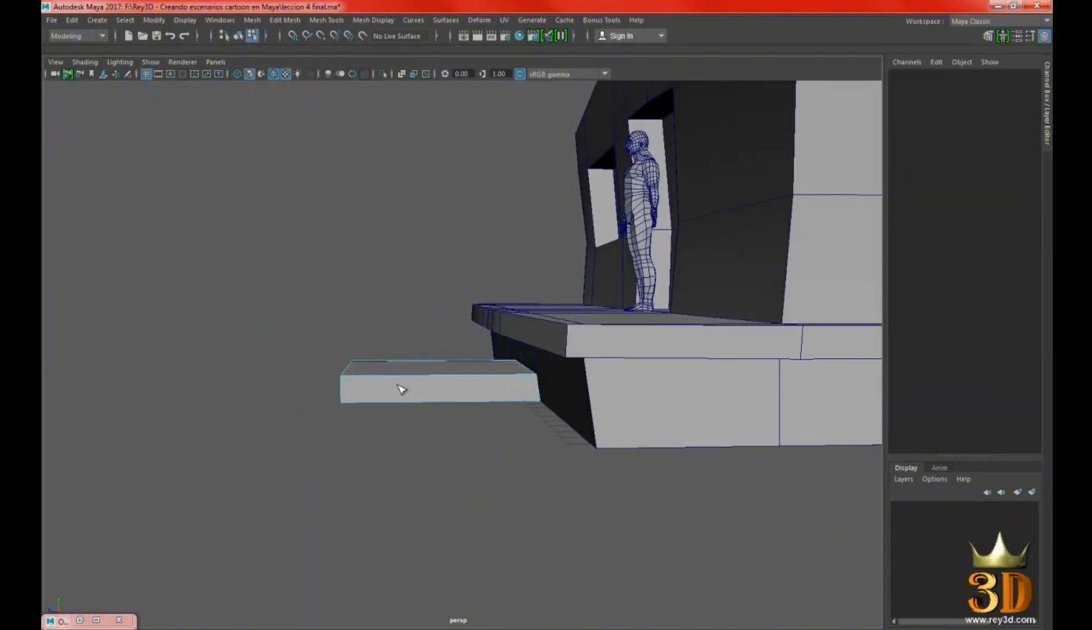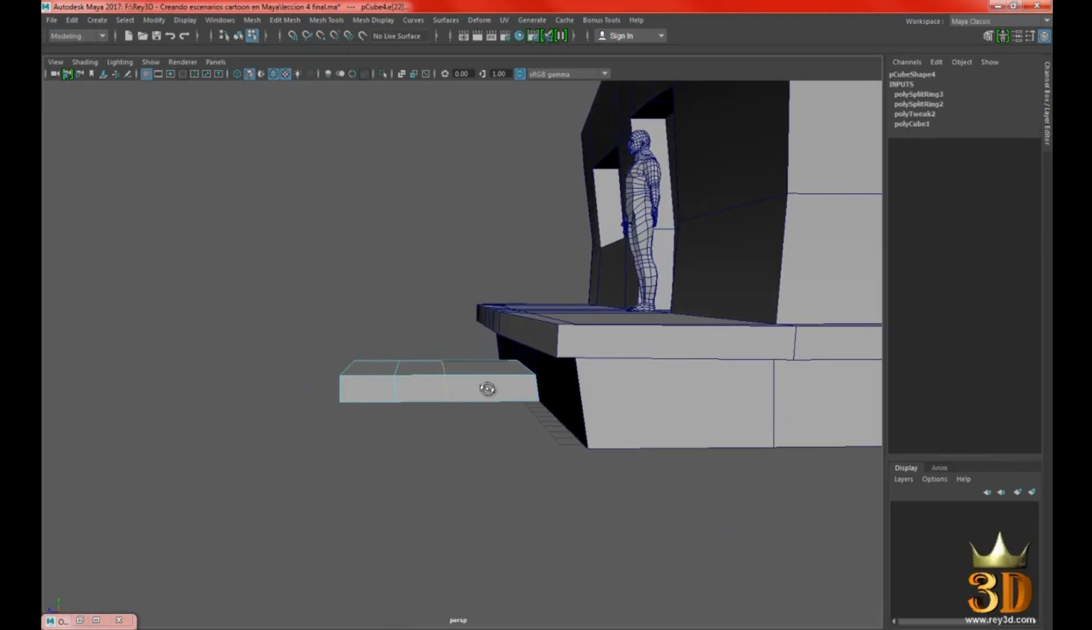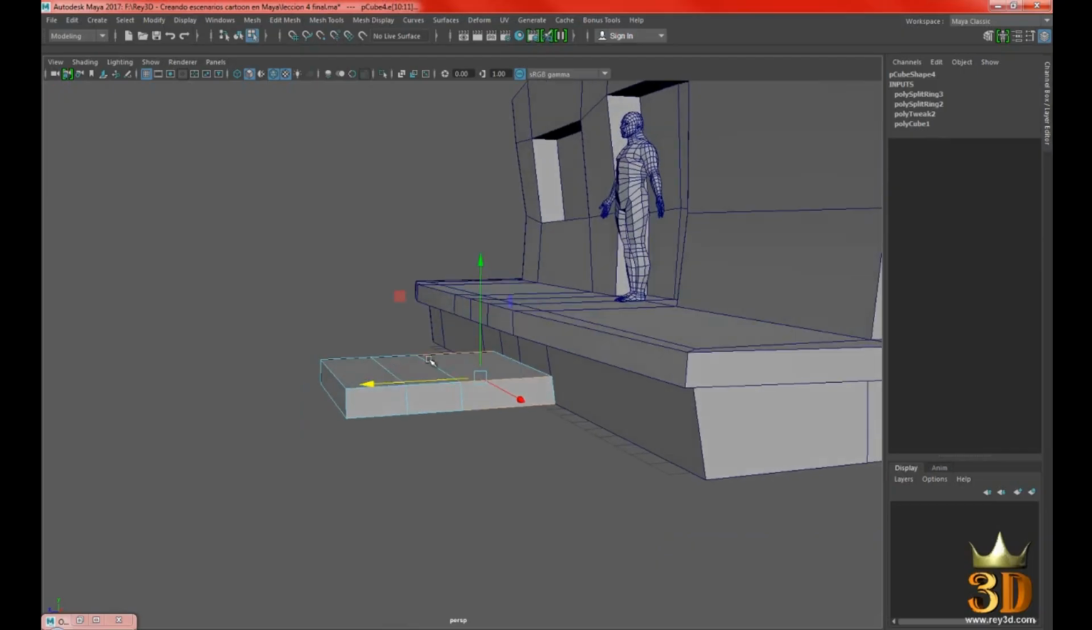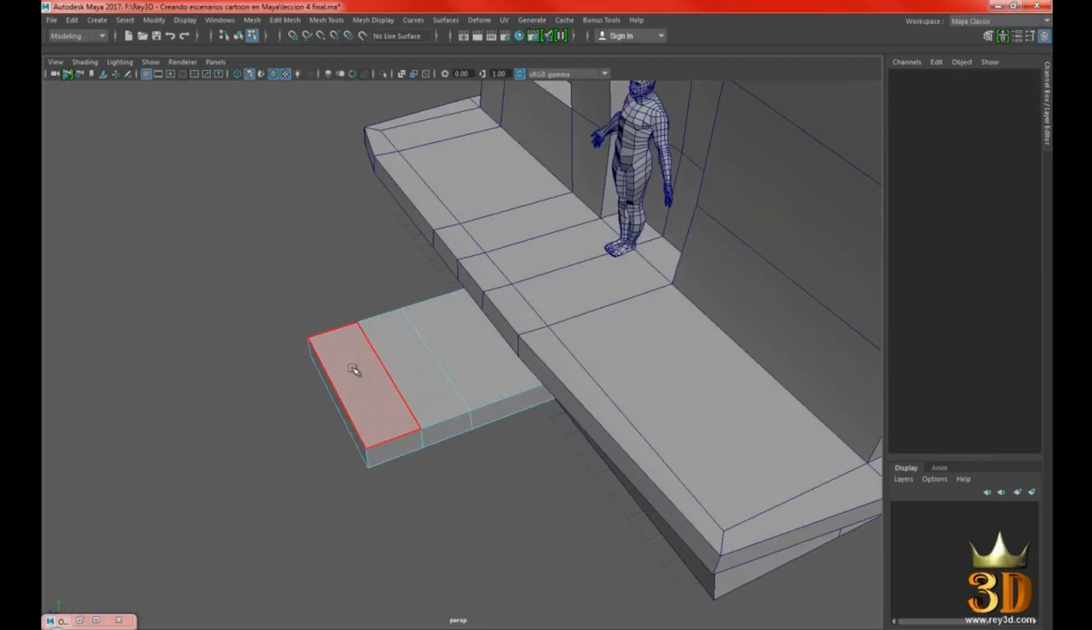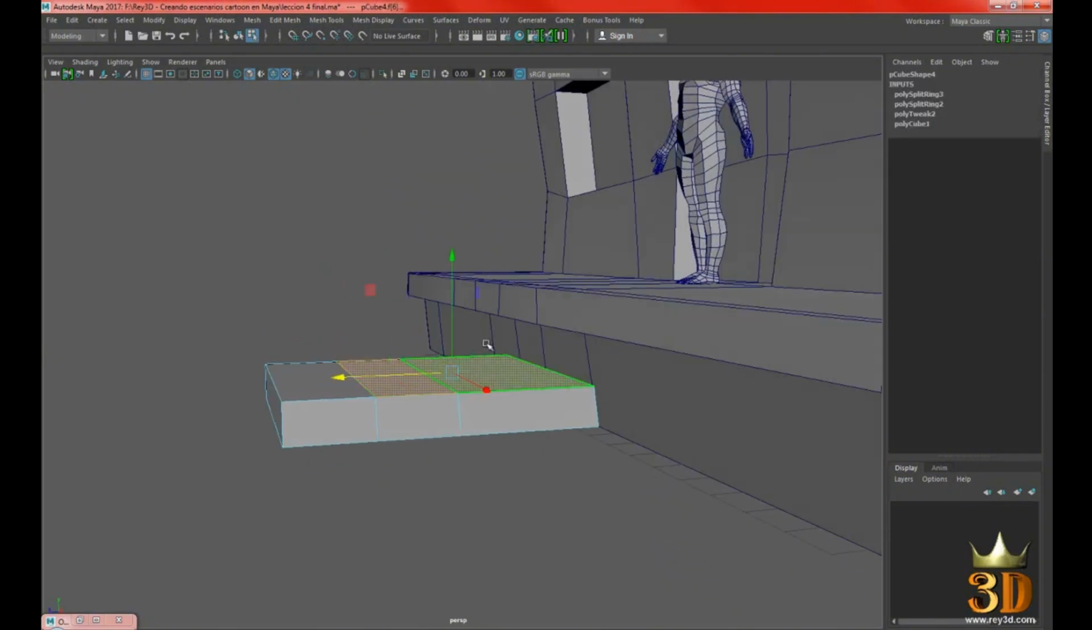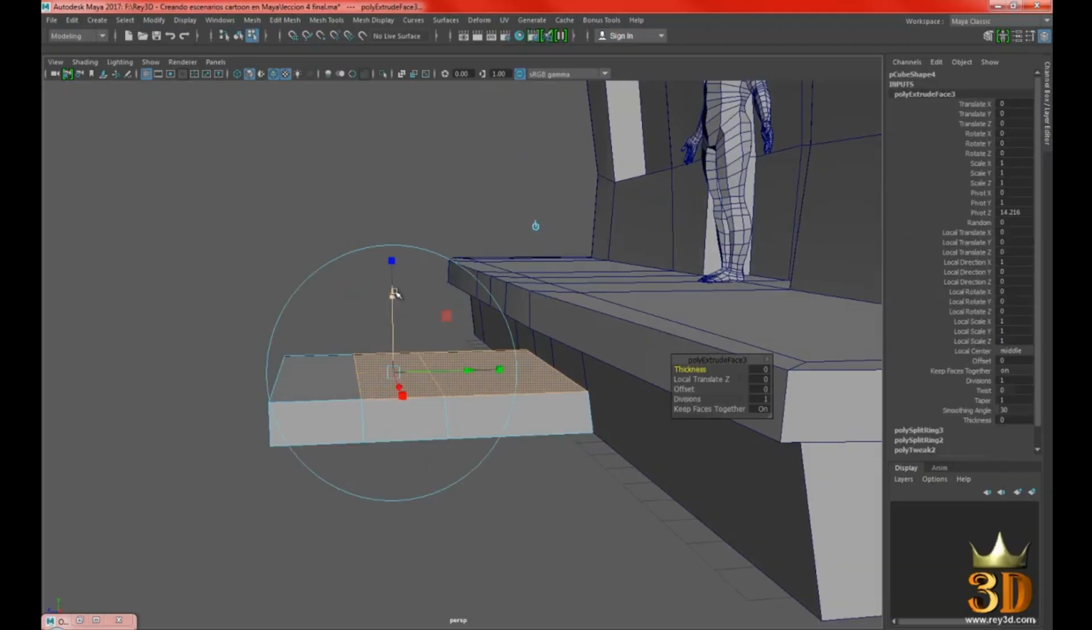What will be our staircase? We can decide that one step will be here, another here, and finally another one. One here, which would be the third even. No longer needed. And we'll go to face mode. We extrude this one upwards.